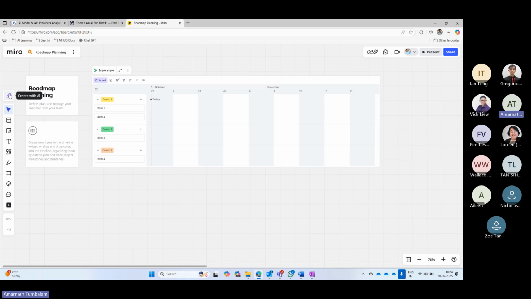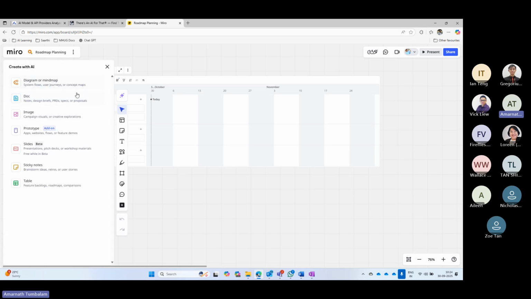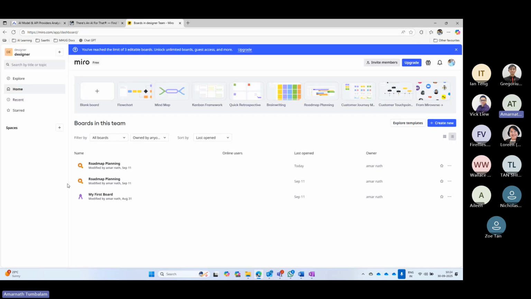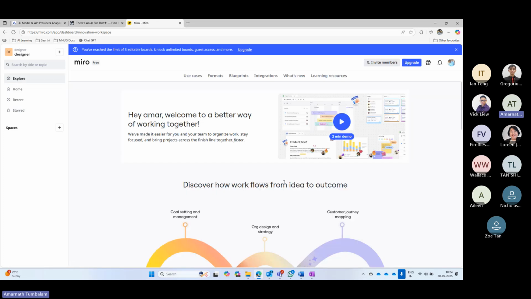And if you don't know how to start, you have built-in AI, Create with AI, and you can just choose whichever thing you want. It can create mind maps, diagrams, documentation, images, or slides. I don't know about prototypes for apps and websites. It also has sticky notes and tables. This is a very simple website. When I explored this, I asked my friend, who is basically a UI/UX designer.